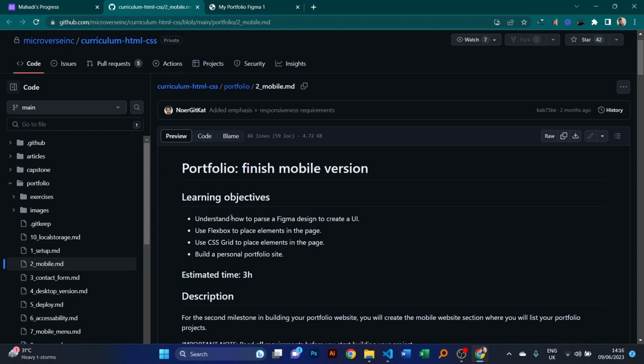So in this learning objectives, understand how to parse a Figma design to create a UI, use flexbox to place elements in the page. So in this project we need to add a new module of CSS, that is grid. So we need to use grid to place elements in the pages.